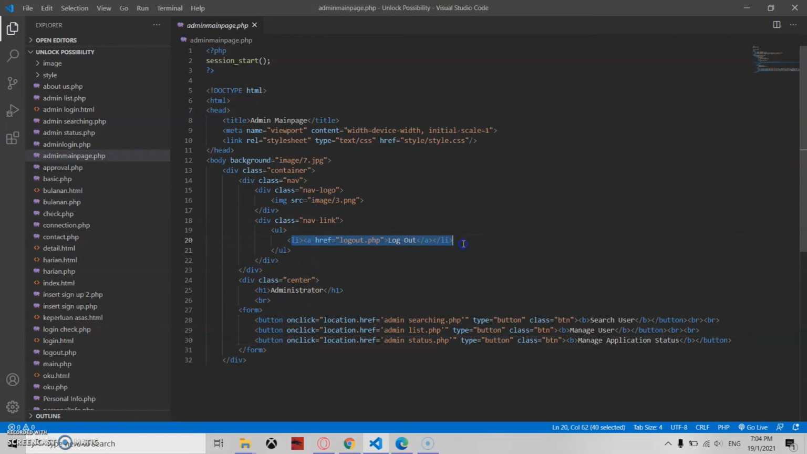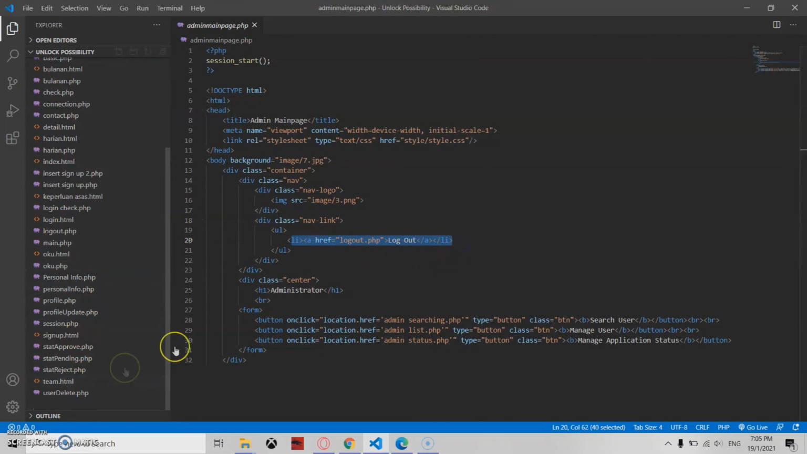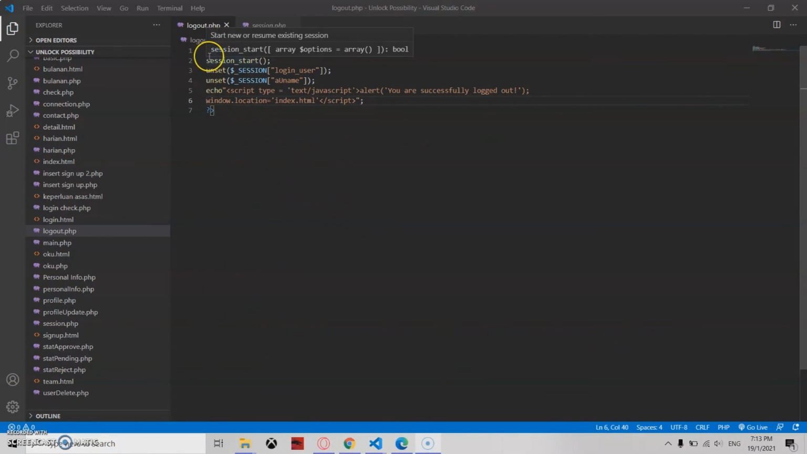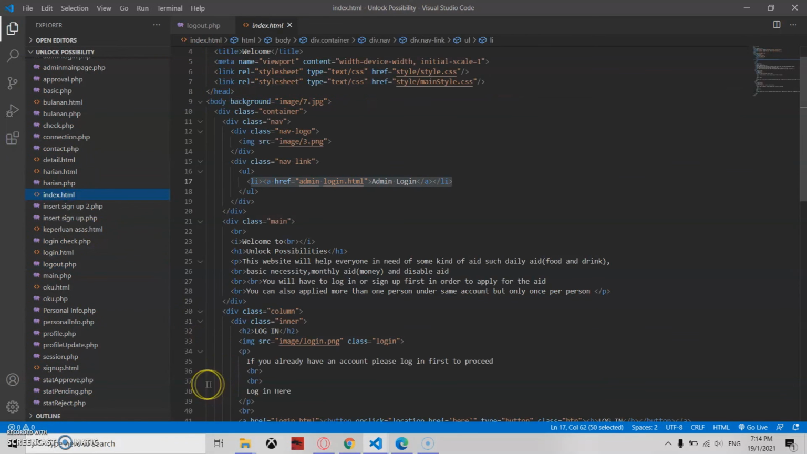And this is the last one, which is the logout. For the logout, we share the same PHP with the user part and the admin. And this is the logout PHP. We share the same PHP file for user and admin. We unset posts, login user and admin username. Then we go back to the index.html, which is the default page for the website.